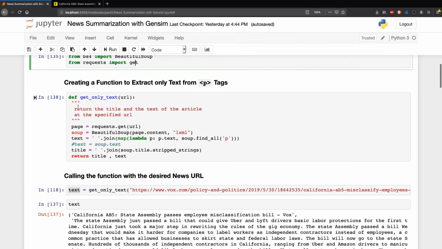Once we do that, let us create a custom function. The purpose of this function is to extract only the text component from paragraph text. In a typical website, a web URL, you would see text spread across different tags. It could be in a span tag, an h1 tag, h2 tag, h3 tag, or a div. It could be anywhere. The tag that is of our interest is the paragraph tag, which is an HTML tag denoted by the symbol p.